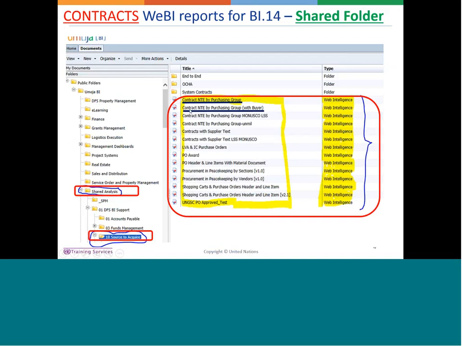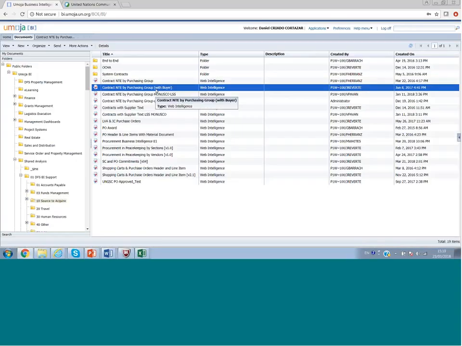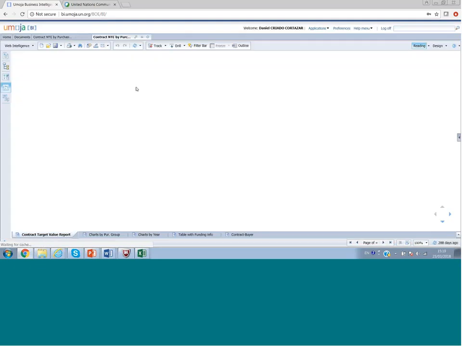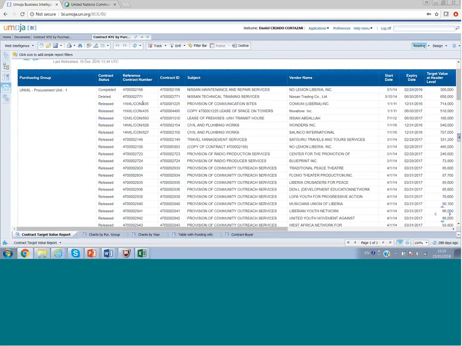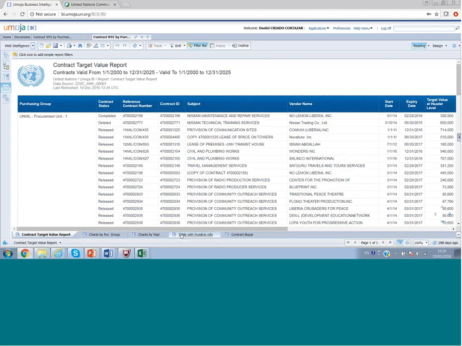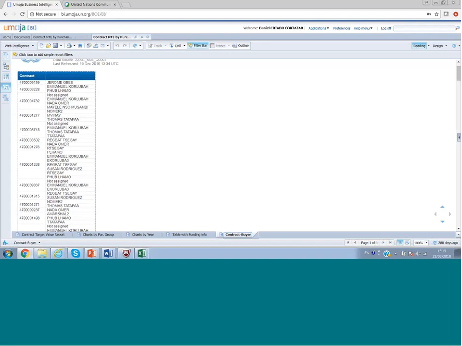If we go to the second one, contract NTE by purchasing group with buyer, we pretty much are going to have the same information, as you can see. This is the second one, so I double click. Hopefully it will not take so much time. All right, so in this report in particular, you see I have 5 tabs instead of 4. Basically, the first 4 are equal to the previous report, and the fifth one, contract buyer, is a list of all the contracts that I have in my mission with the buyer assigned.